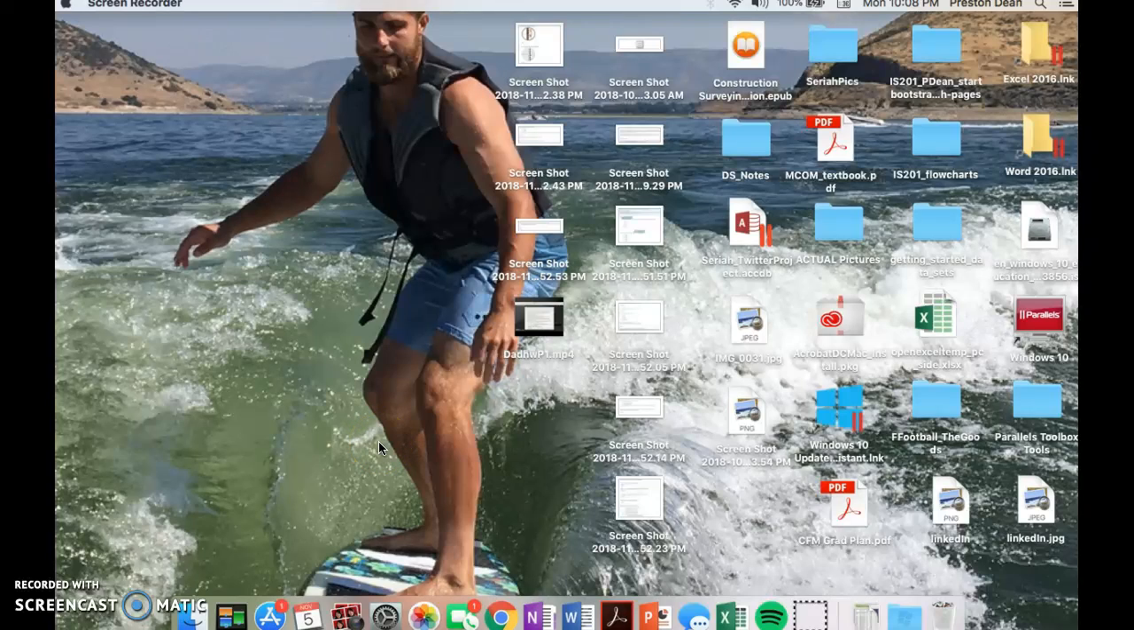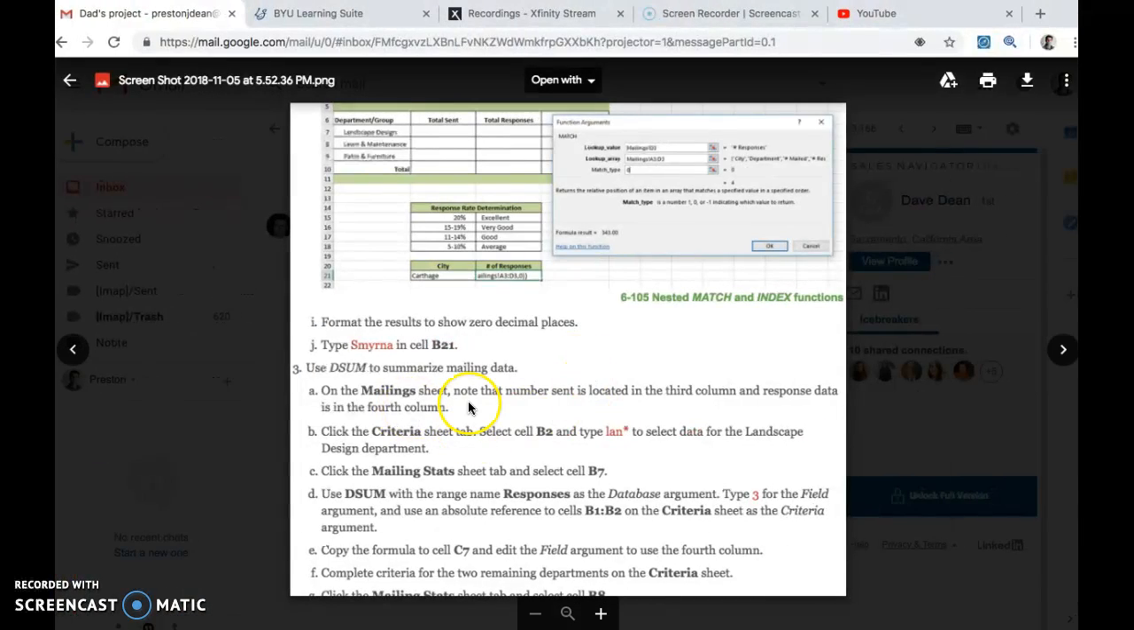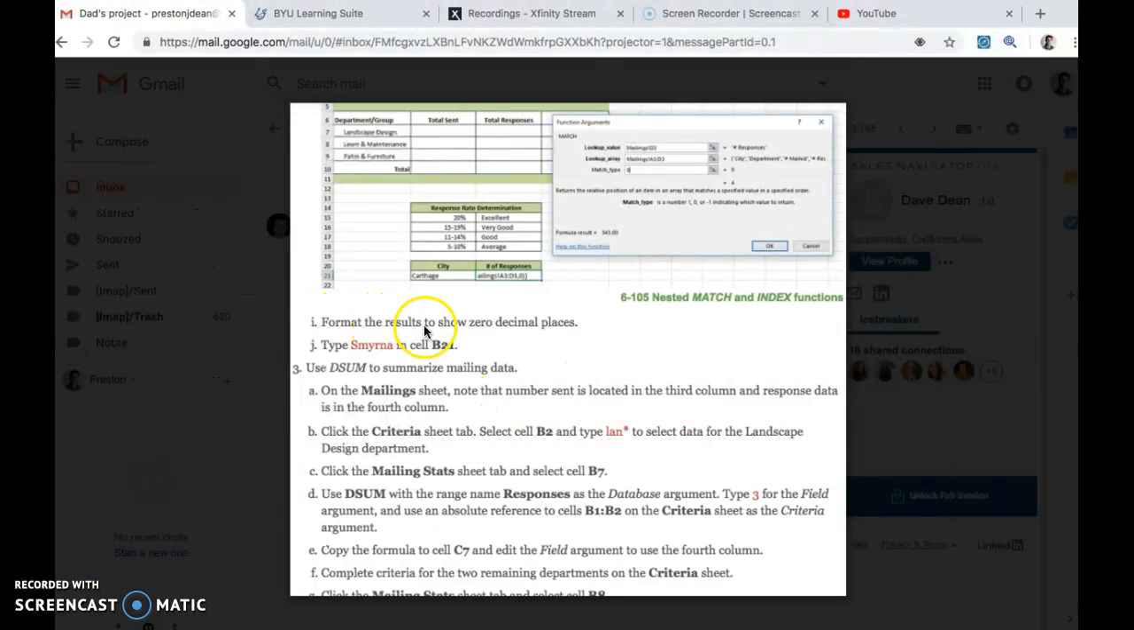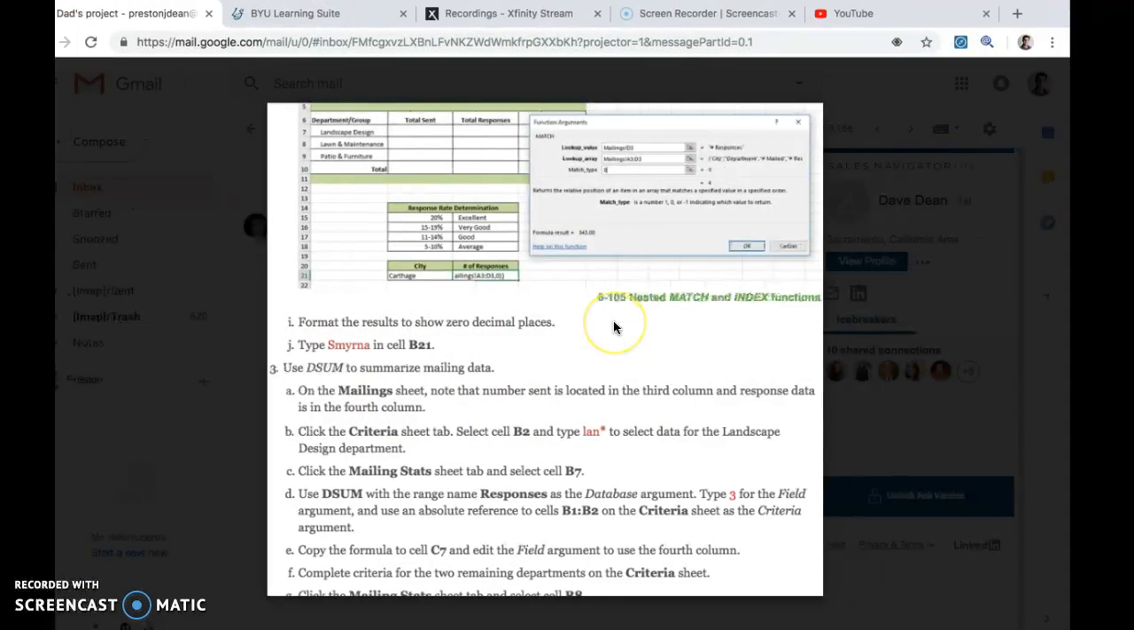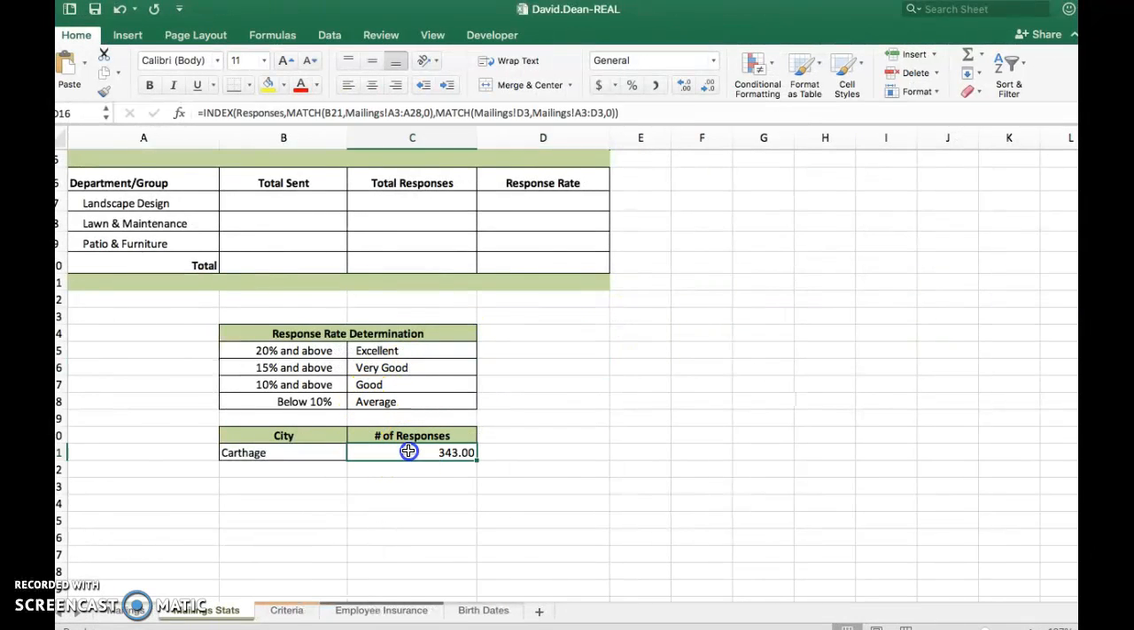Alright, Dad, I'm going to show you this next part here real quick. Okay, it says format the results to show 0 decimal places. So, go down here, go up to here, it says decrease decimal, hit it twice. Boom, boom. Notice how it changed to 343 instead of 33 or 343.00.